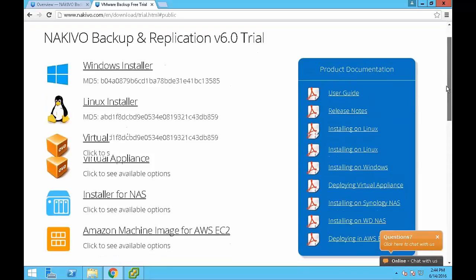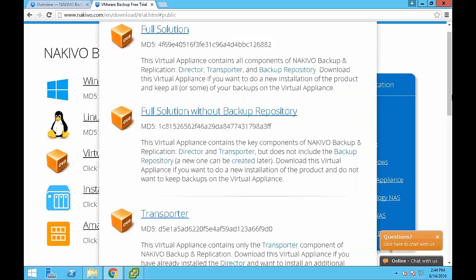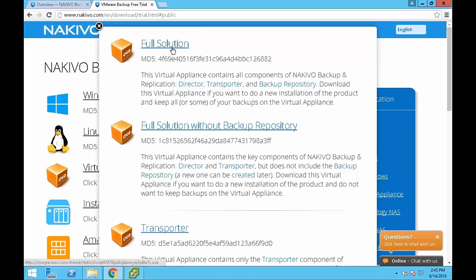So here you can see the Windows installer and the Linux installer. Those are just files, an exe file and a Linux shell script that installs the software. But for the virtual appliance we have multiple options. The first one is the most common, the full solution. It includes director, transporter and backup repository.